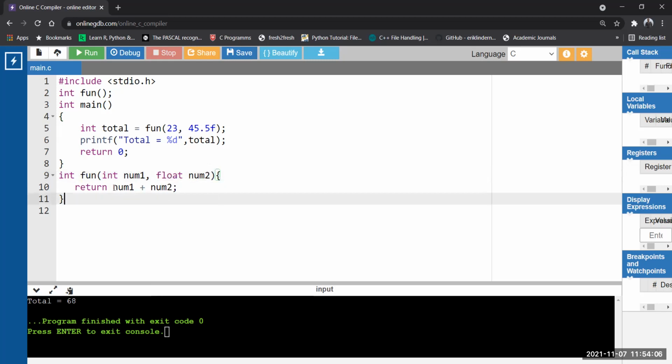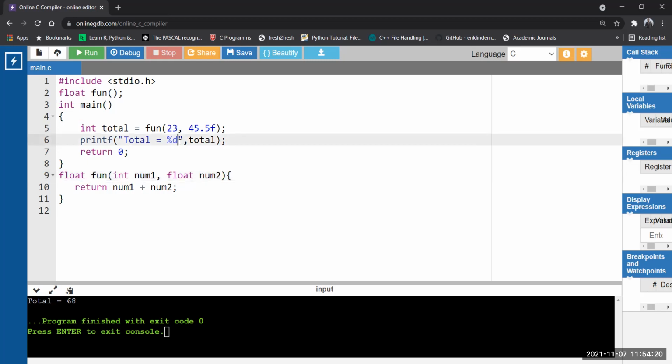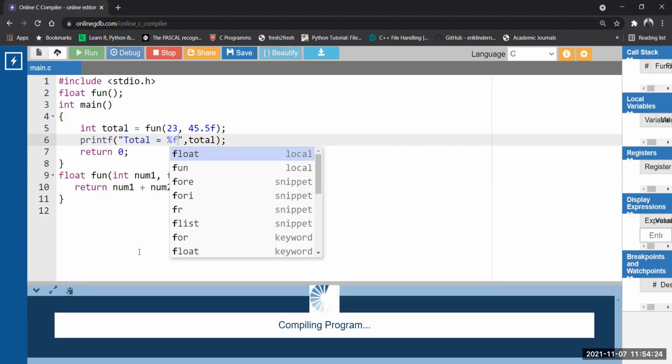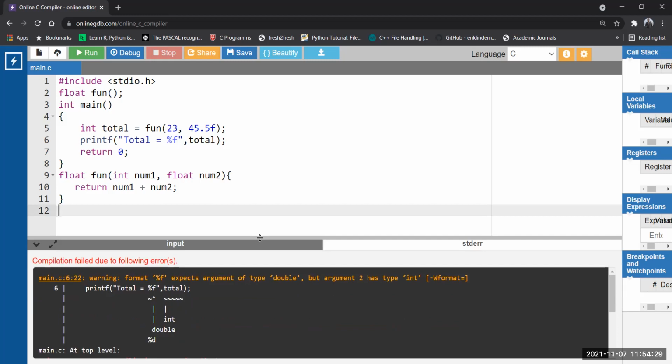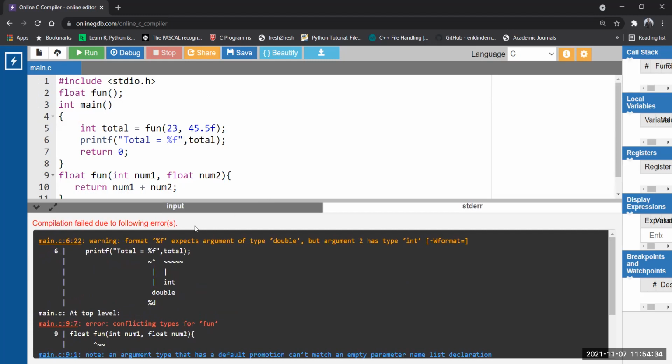Now, with addition between integer and float, the expression is going to be promoted to float type, always the higher data type. So the return type should be float. And here I'm going to print the value. It should also be %f as the format specifier. Okay, now see what it is saying. Warning: format %f expects argument of type double, but argument 2 has integer type.